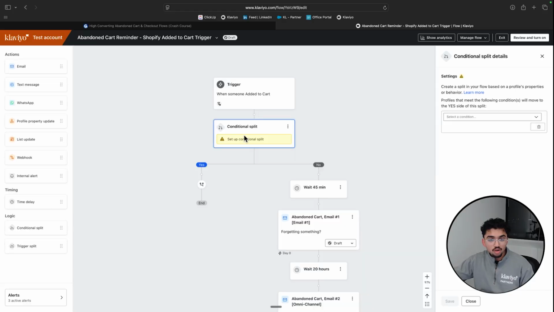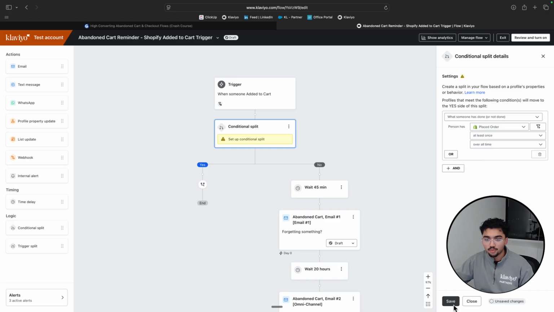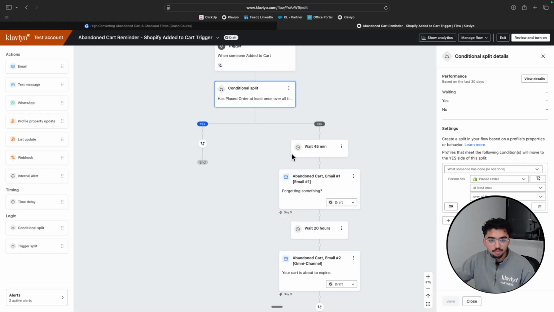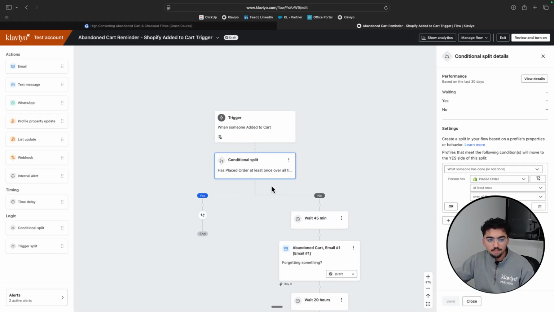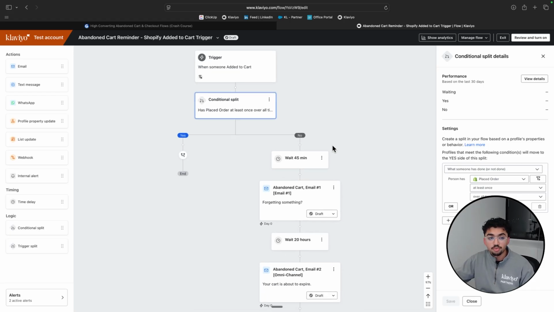And so when setting up this conditional split, what you want to do is choose what someone has done or not done, and what someone has done, placed order at least once, overall time, and you want to hit save. So if they have placed order overall time at least once, you now will say yes. So if a customer is a return customer, they will go here. If a customer is not a return customer, they will go to this branch over here.